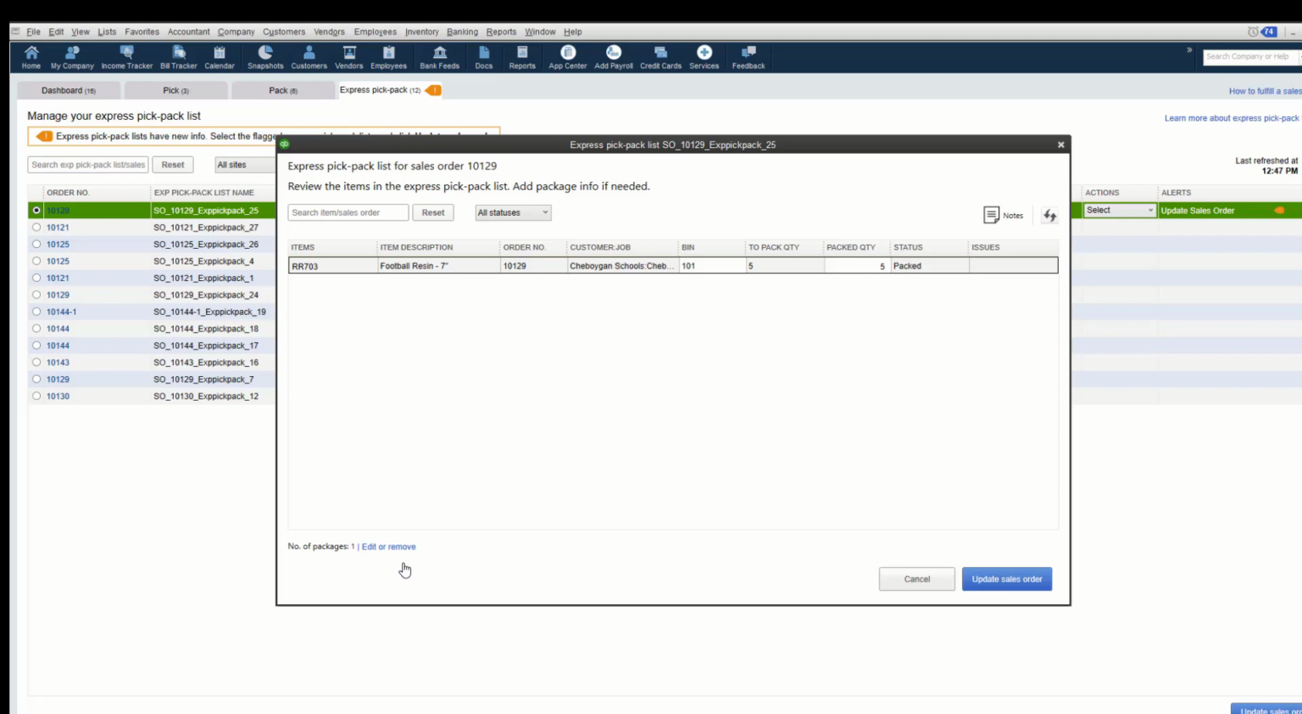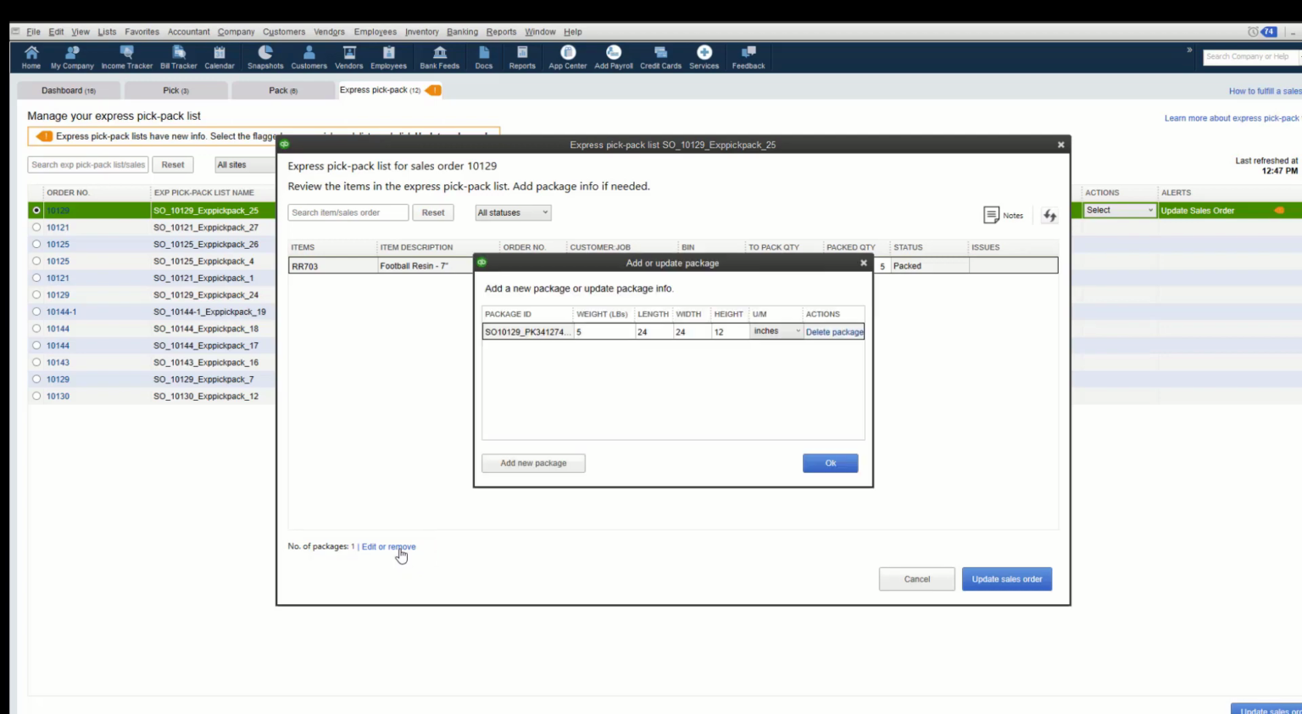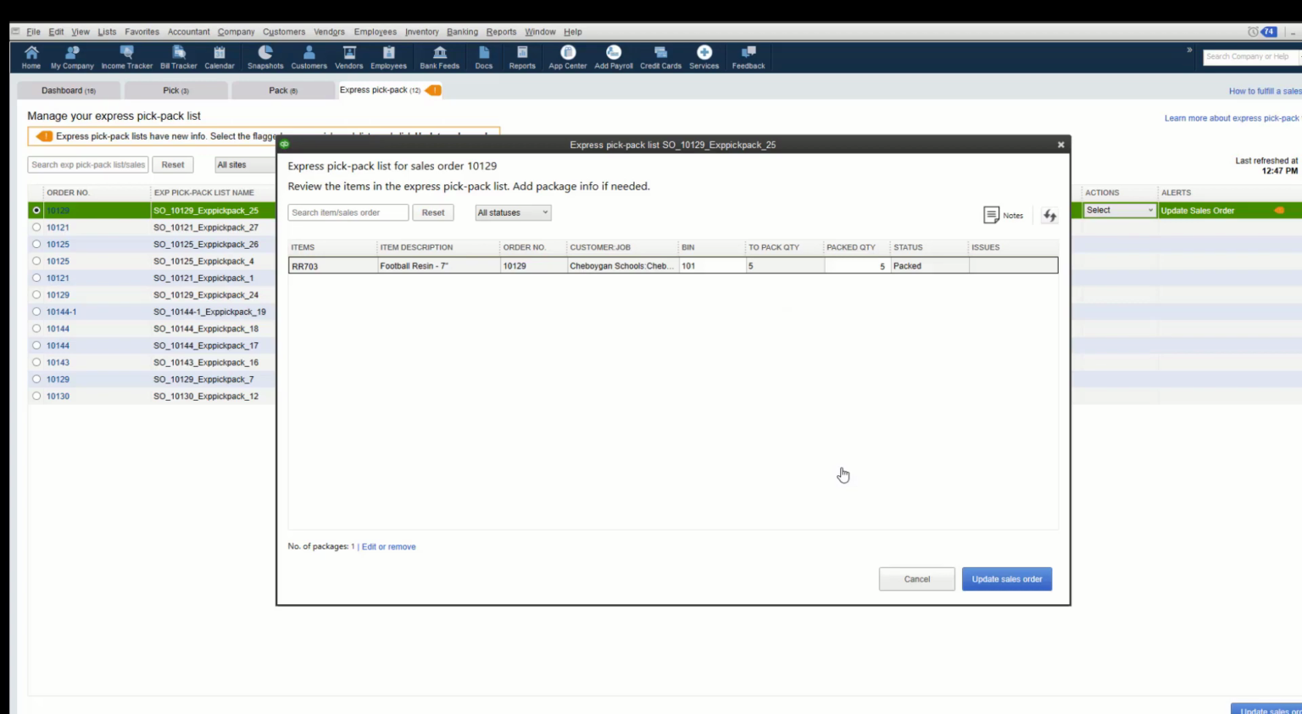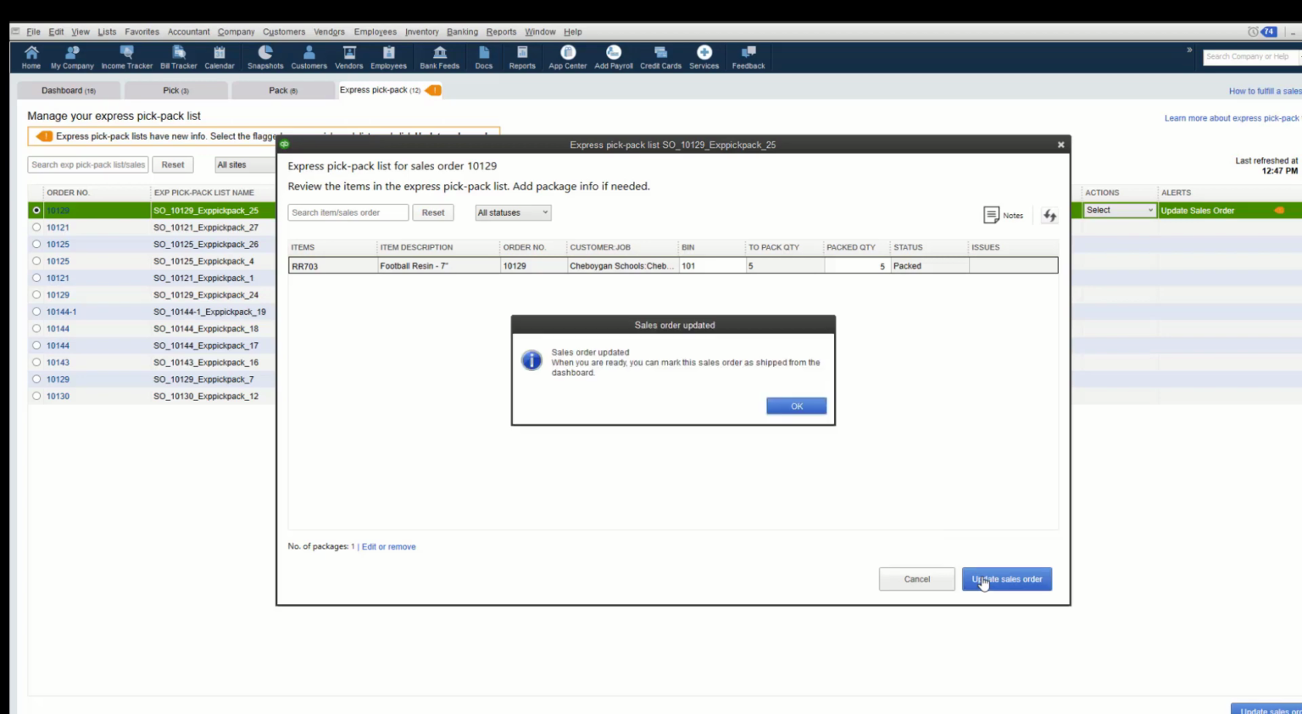In the bottom left, you will see the number of packages and can choose to edit or remove the information. If you choose to edit, a dialog box will appear allowing you to delete a package or add a new package. Once you are finished with your choices, select OK. I will choose Update Sales Order to show the changes in QuickBooks. You will get a message stating that the next step is to ship.